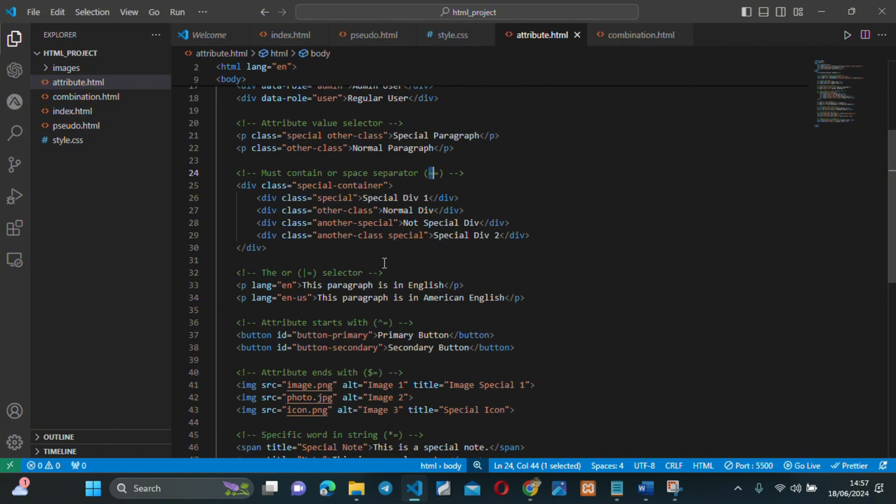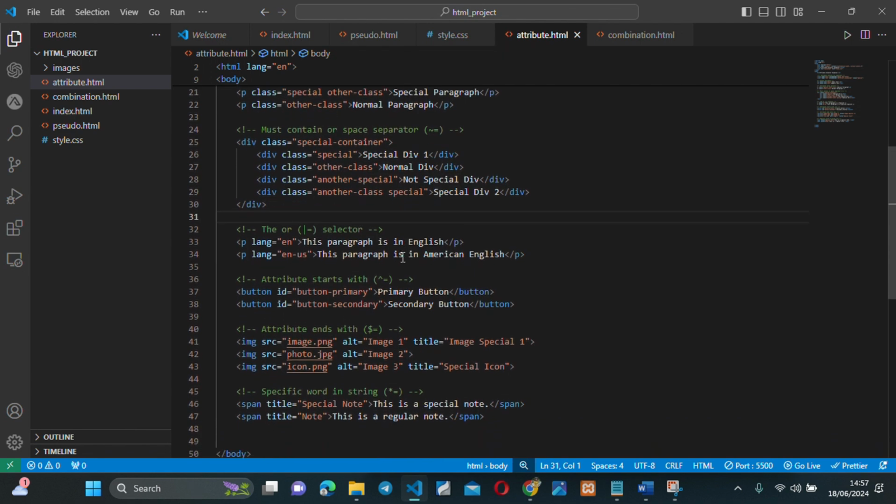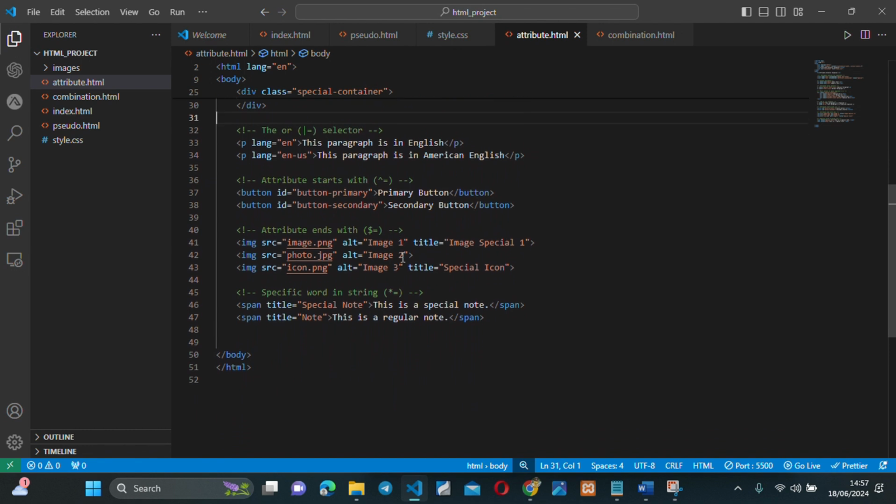All right, so that's for the space separator using the tilde equal to. So you can use it to style where you have two classes in one div or in one element, you can use it to style a particular class in that element. That's the use.